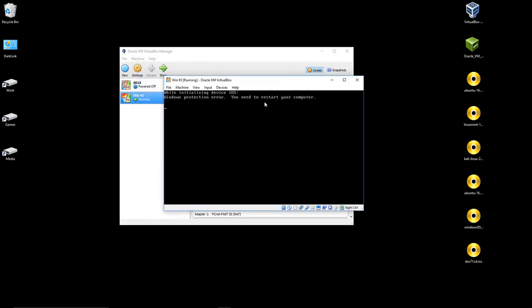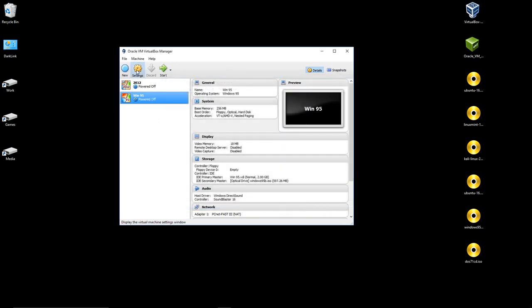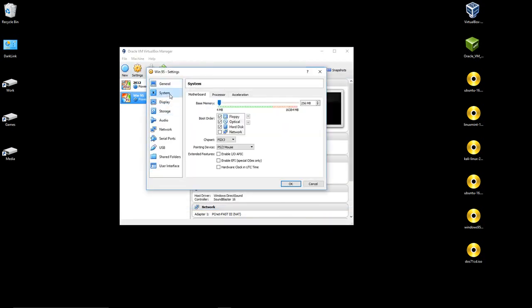Now there is a Windows protection error here, and you're going to get this. All we have to do is power off the machine and go into settings, and in system, under acceleration, we need to untick the enable VTX AMD-v. If that is ticked, you will get that Windows protection error.